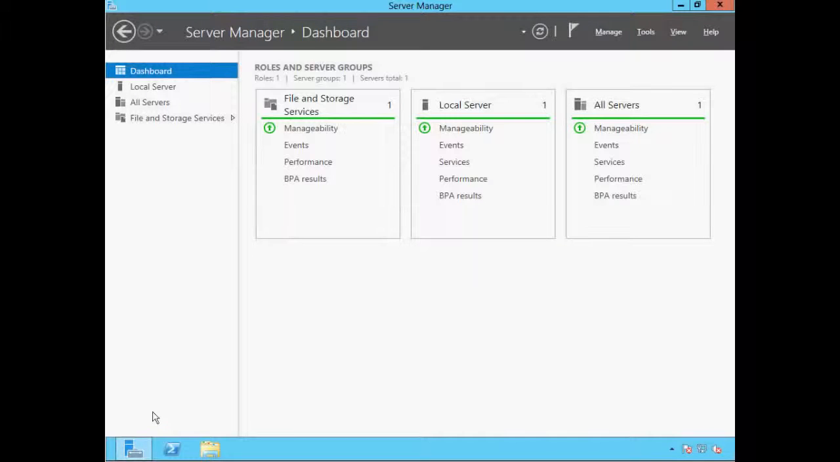Okay, the server I'm working on is a standalone server, but by installing Active Directory domain services, we're going to make the server a domain controller. Now, before installing Active Directory, we need to make sure the server has been given a meaningful name and assigned a fixed IP address, otherwise we'll have issues later on.